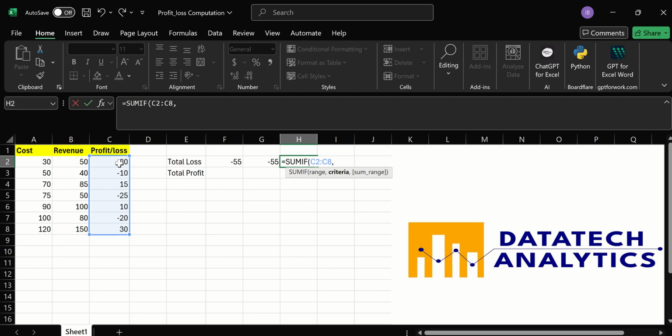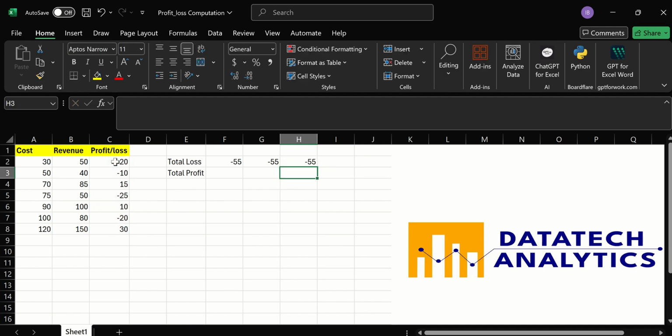My criteria is anything that is less than 0, but don't forget to put this in quotation. Okay, it's like a string. If you don't put it inside the quotation like this, it's not going to give you any result. Then comma again, what is the sum range? I want you to sum all the negatives here, and I press enter button. You can see I have the same result irrespective of any method that you use.